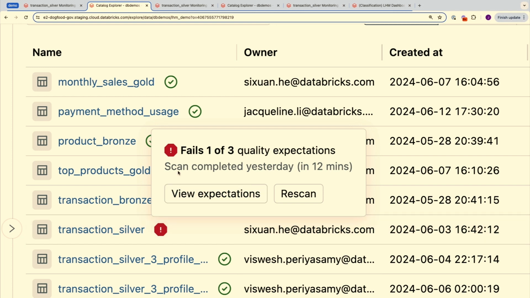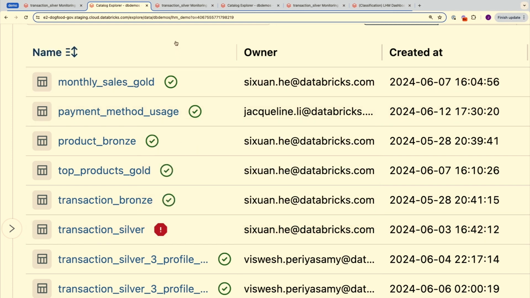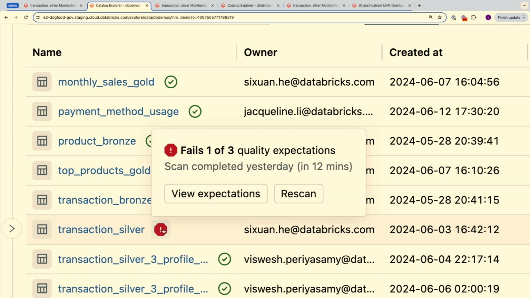So this is one single view that anyone in your organization can come to understand if a table is healthy or not. So you can imagine for downstream consumers, like a data analyst, they may be coming to this table to see, hey, can I use this table right now? It looks like sales gold is okay to use, all of these are okay, but transaction silver has a problem. If you're a data producer, the data engineering team, I can come to this view and see, hey, transaction silver requires my attention right now. There's a quality expectation that failed, let's go and fix it.